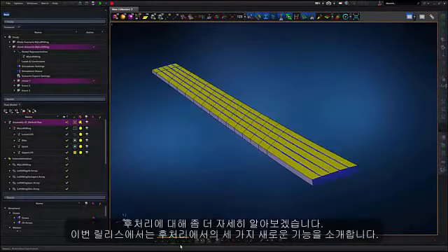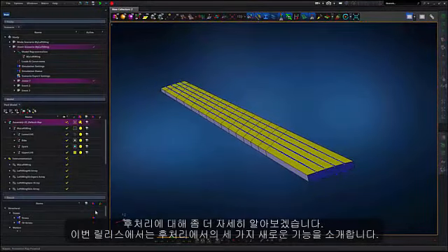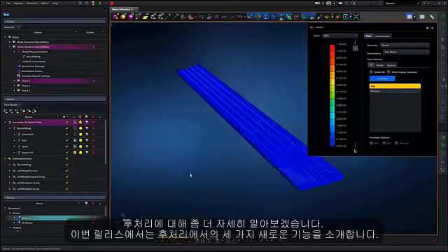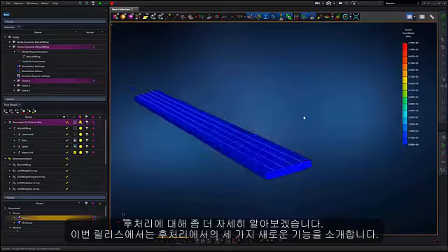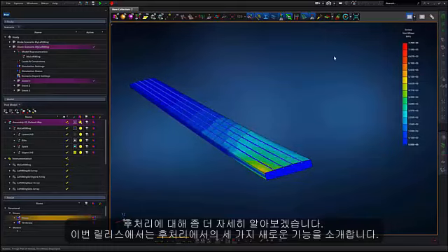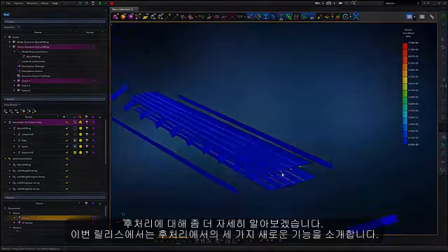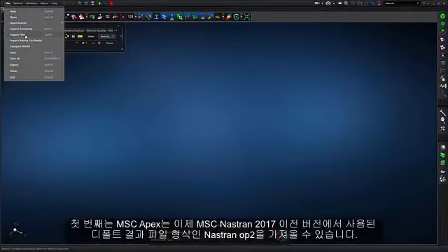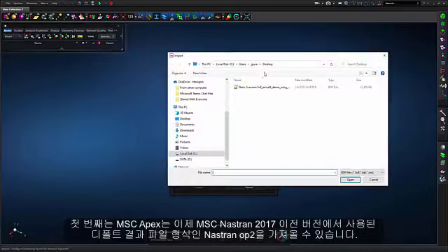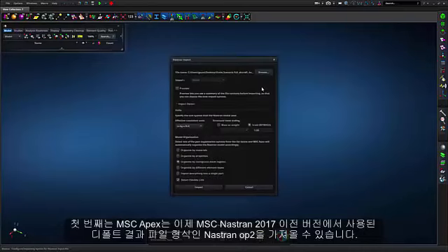Okay, now let's switch gears a little bit and talk about post-processing. And in this release, Apex delivered in a very big way. Here, we'll show you 3 new pieces of technology that should impact your analysis post-processing and allow you to do way more in Apex. First, Apex can now import Nastran OP2 results files, which for Nastran 2017 and older was really the default results file format that everybody used.